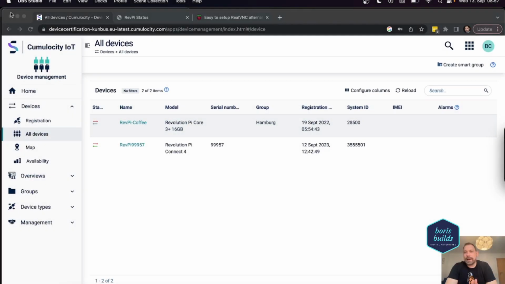Ever wondered how to just control a huge device fleet of Revolution Pis? Cumulocity IoT Cloud can do that. And there's a bunch of other options as well. You can use Azure, you can use AWS, and there's a whole load of other clouds. But today I will show you what Cumulocity IoT can do.